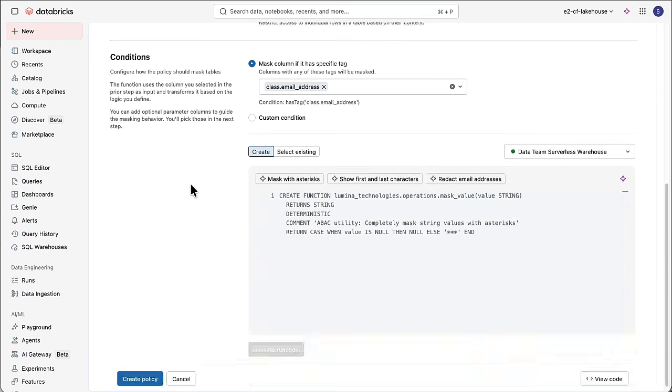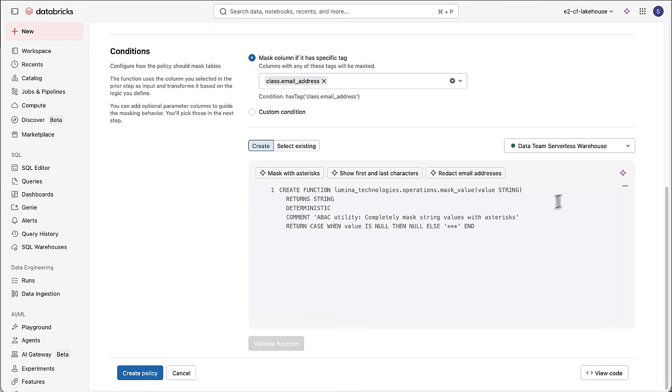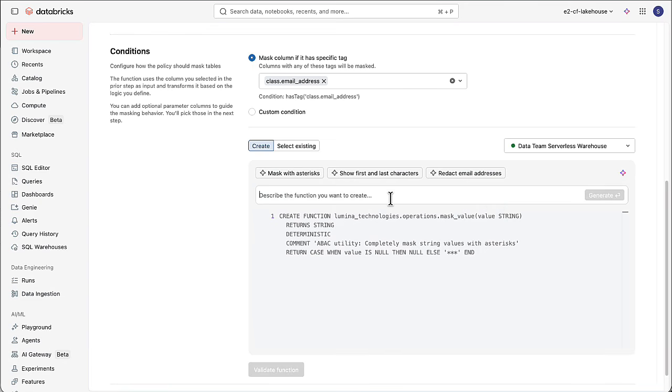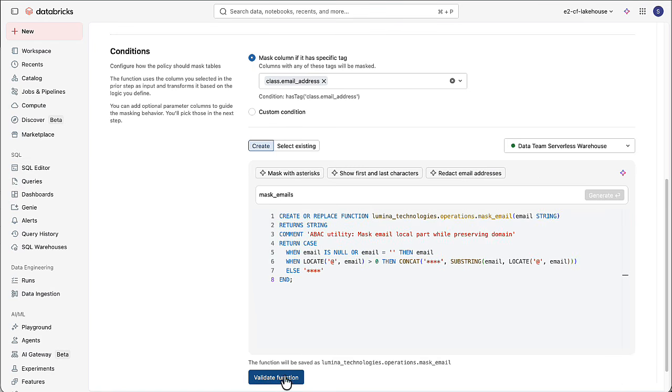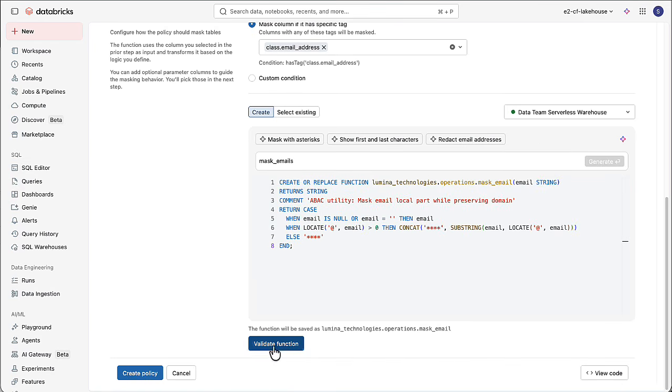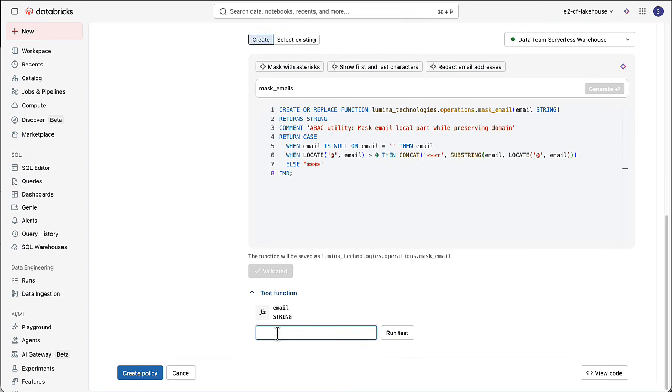Next, we need the actual masking logic. We can write our own reusable SQL function and store it in Unity Catalog. But let's make things easier. We'll use the Databricks Assistant to generate a custom masking function for us. We can even test and validate the function right here to ensure it replaces the string with asterisks before we hit publish. With our policy published, let's verify it worked.